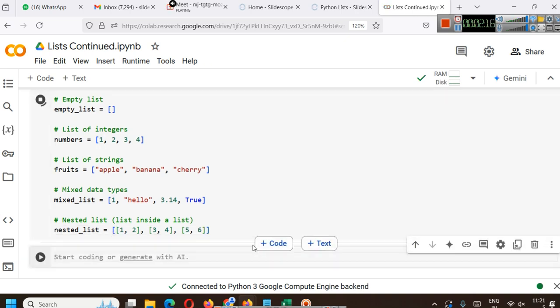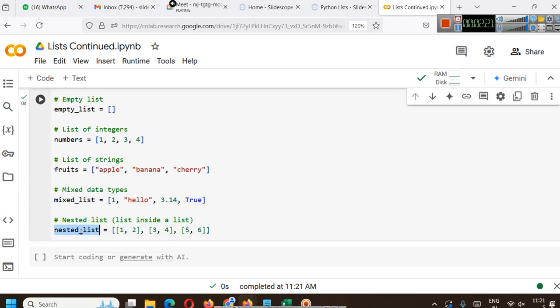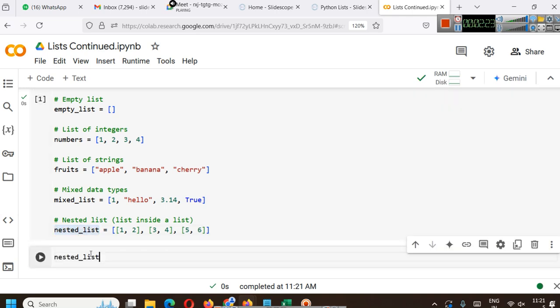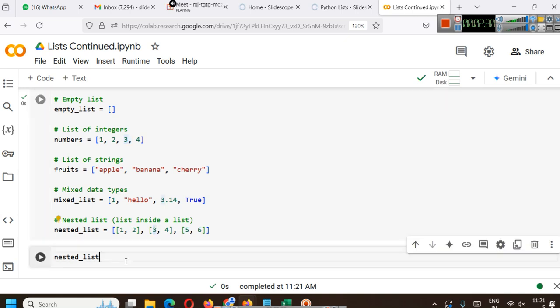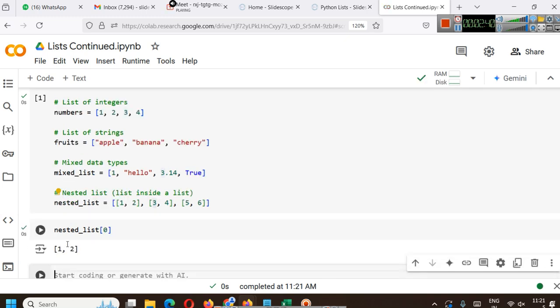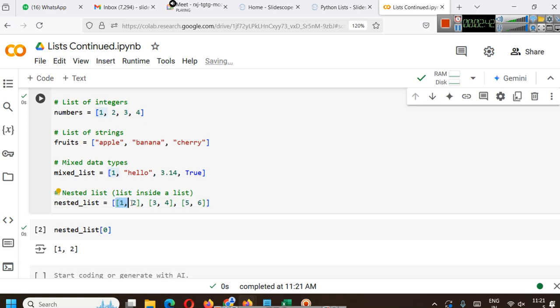Okay, so this way we can create. Now, in case of a nested list, suppose we want to access 3 with this value because it's a nested list. If you write nested list 0, you will see the output as 1 comma 2 because at the 0th position this value is there. At first position this, and at second position this value is there.